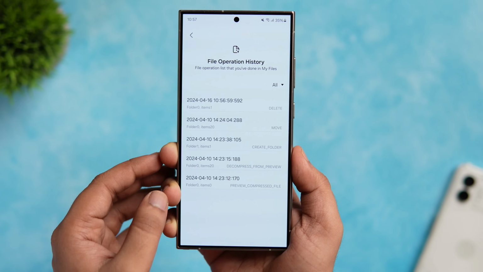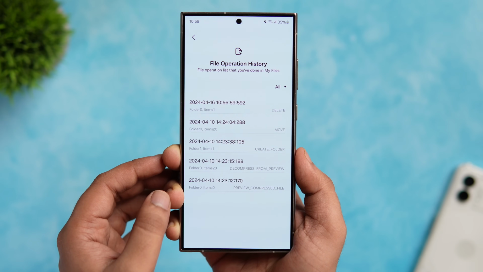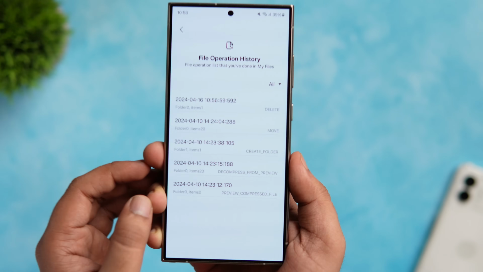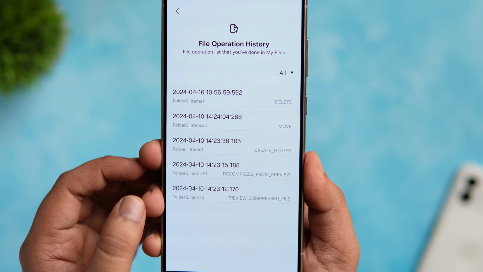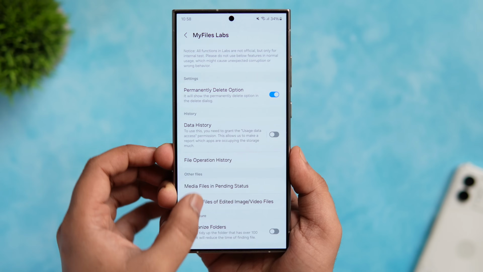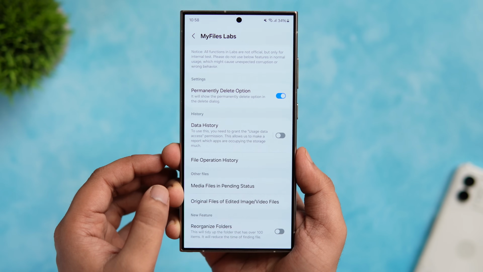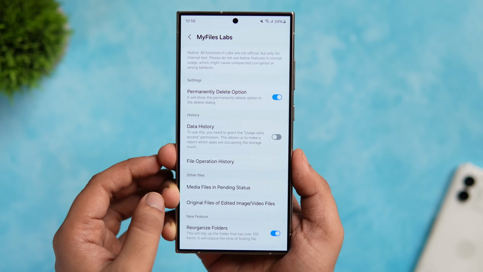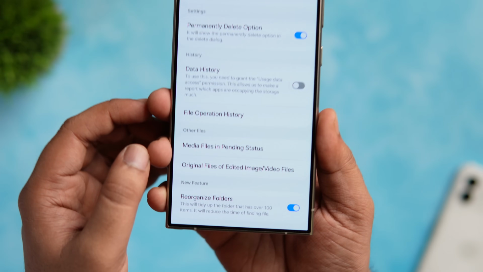Next up, we got the files operation history, and when you click on this, you will see all the actions that you have taken inside the My Files app. It will show all the items which you have copied, moved, or even the new folders that have been created in the Files app. Then finally, you can also enable this option called Reorganize Folders. This will tidy up the folder that has over 100 files and it will surely reduce the time for finding files.